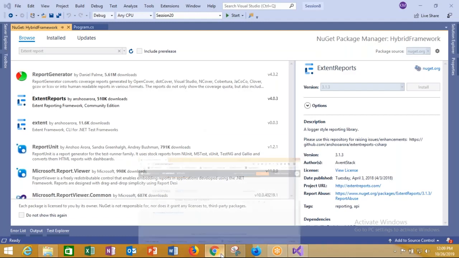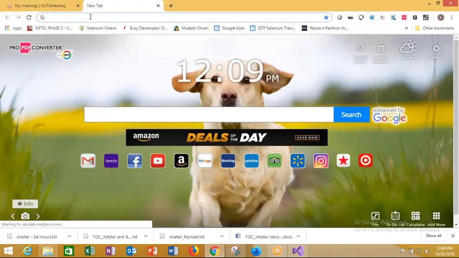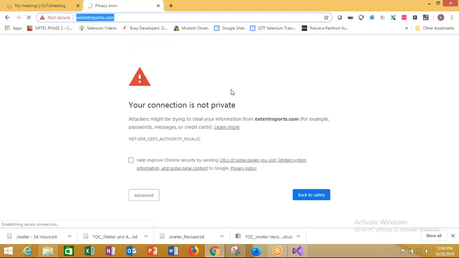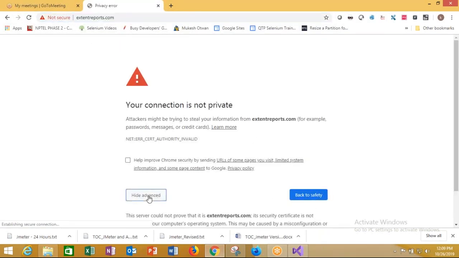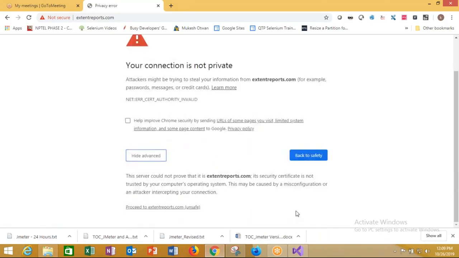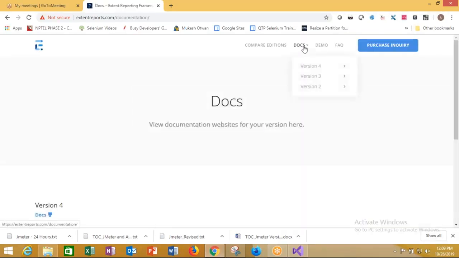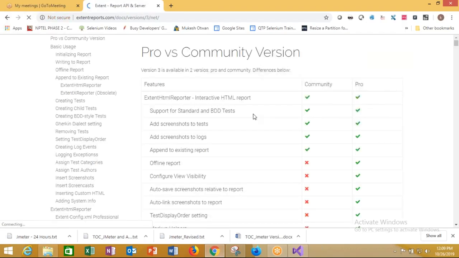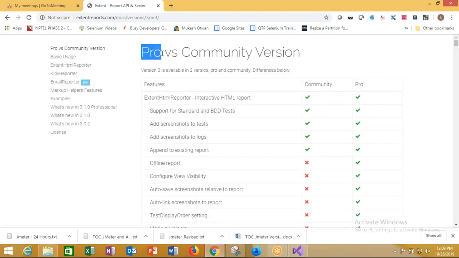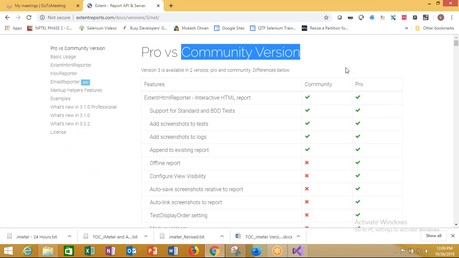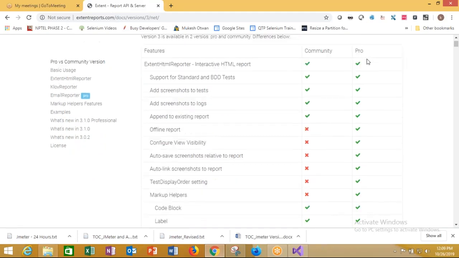And if you go to the extent report website also, okay, it is available for version 3 and 4 as well for .NET and Java both. And 3, if you go to .NET version, you have two kinds of version, Pro and Community. Pro, you have to buy it. Community is fine, you can use it out. These are the community features and these are the Pro features. You can go to this particular website to understand.